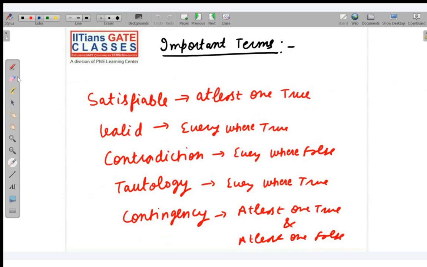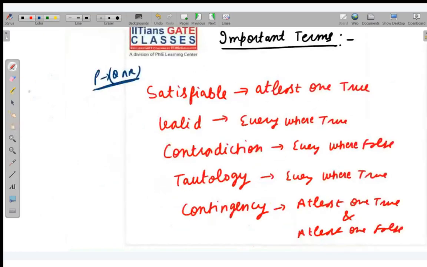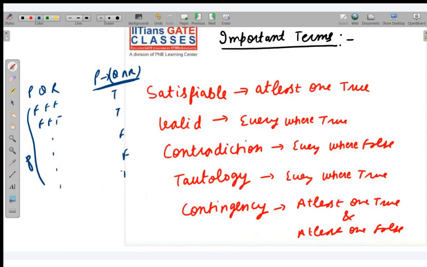So what is satisfiable? Satisfiable means at least one is true. We have an expression like P implies Q and R, we can have any expression. In the truth table, you will write P, Q and R, so in total you will write 8 combinations: false, false, false, false, false, true and so on. Accordingly, somewhere it will be true, somewhere false. We will make a truth table, I am not making it just to save time.